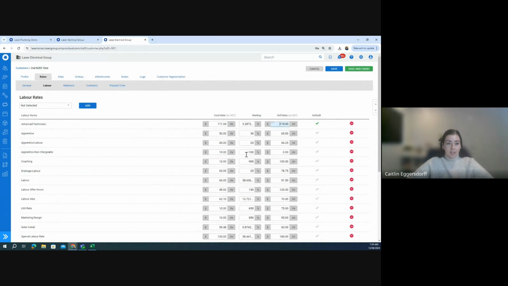So that is the labour rates in a nutshell. Like I said at the beginning, as a trade business, you sell two things, materials and labour. So making sure that these figures are up to date as much as possible is really important.